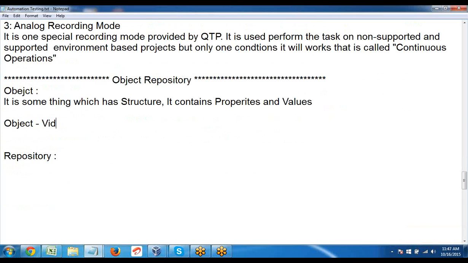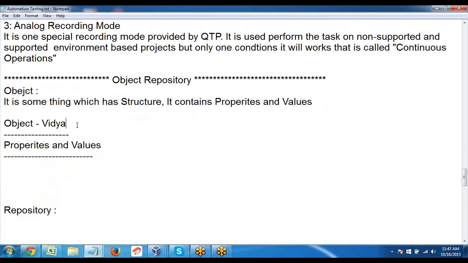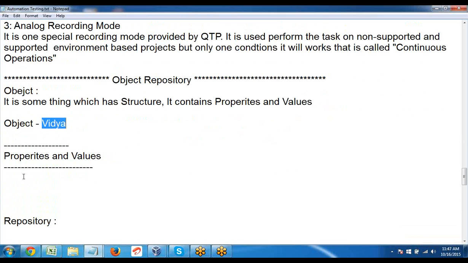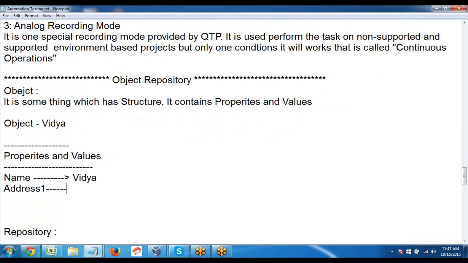For example, I am an object. I am having some properties and values. So what are all those properties? The object is Vidya. Vidya contains some properties and values. Name is a property, value is Vidya. Address 1 is a property, value is USA. Address 2 is a property, value is India. Phone number is a property, value is so and so.